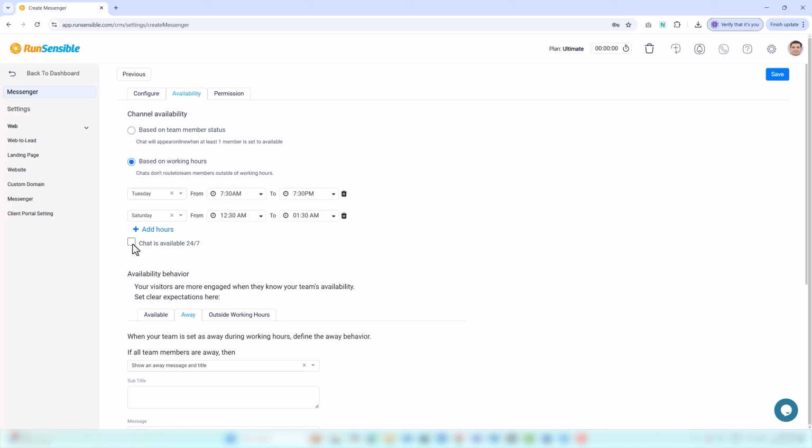If you wish to have your chat launcher accessible round the clock, click on the checkbox below labeled Chat is available 24/7. This will signal that you are always available, ensuring the chat launcher remains accessible to users at any time they may need assistance.